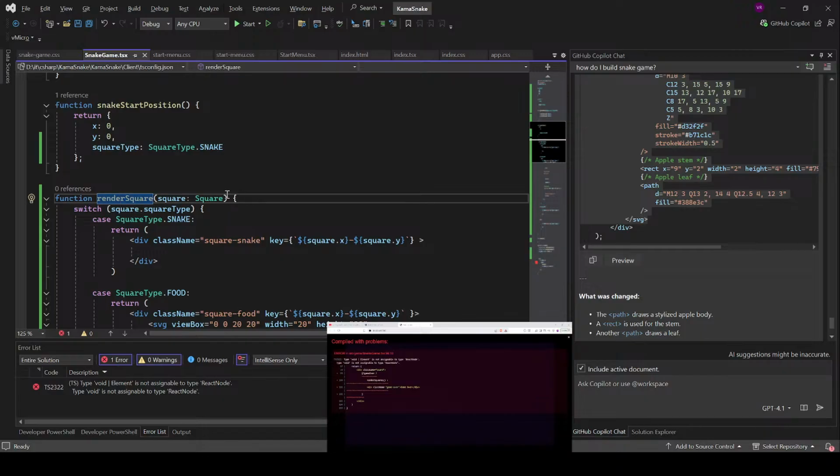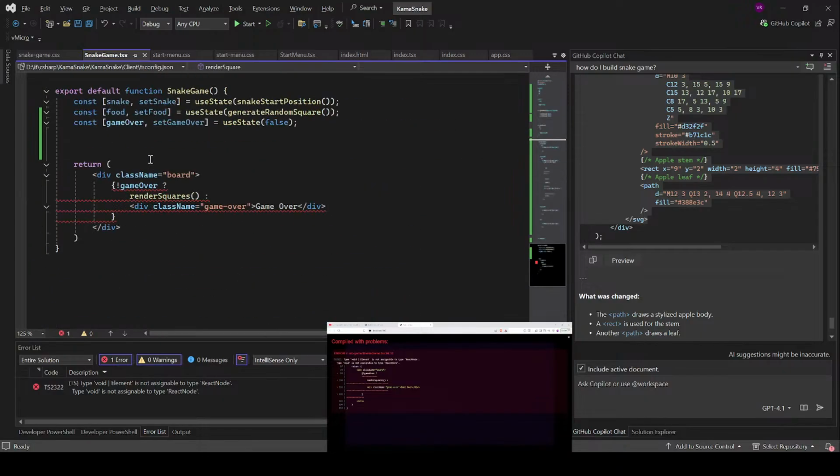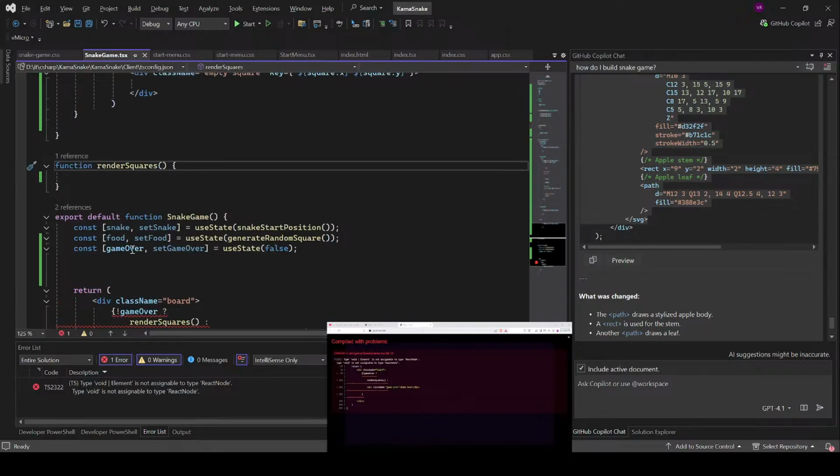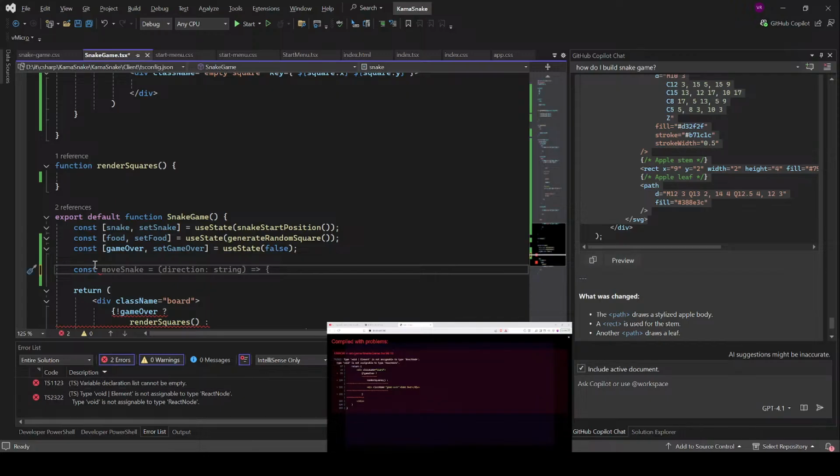So we will pass a square object to the render square function, and I think we want to create these square objects in our functions. We want to manage them somehow. The way we want to manage them is to, well, we can start from initializing them. Set snake. I'm really not sure.